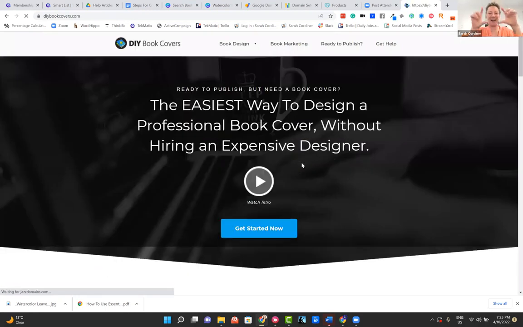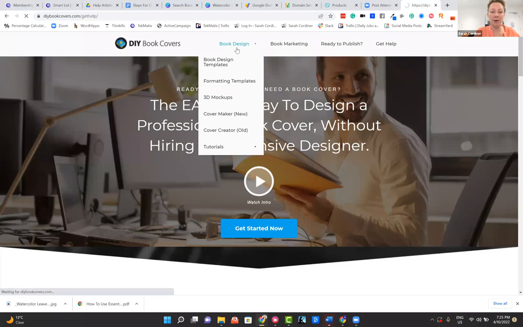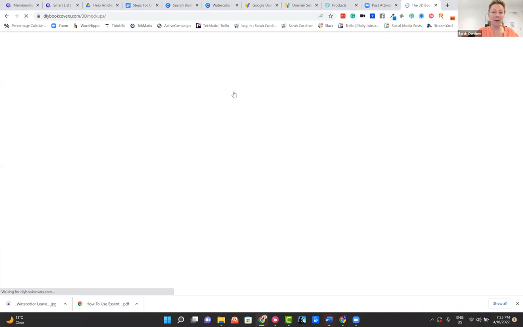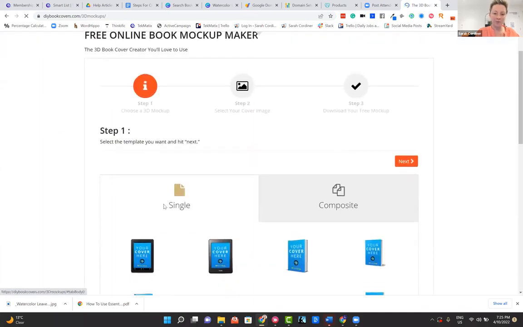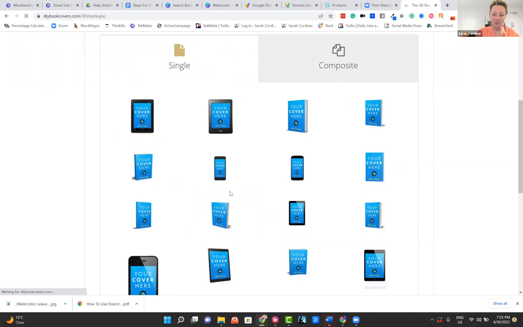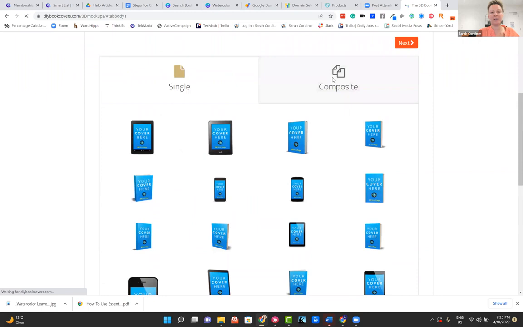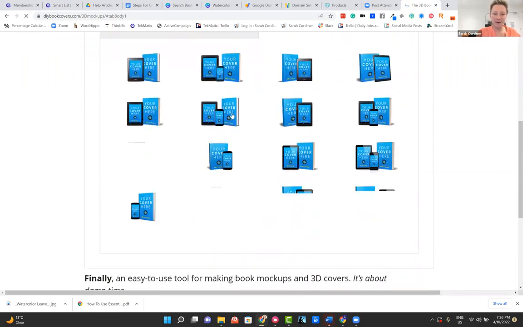This is going to allow you to create what's called a mock-up, a really pretty visual of your book cover. So you are going to click on book design, click on 3D mock-ups. Then you are going to choose what kind of mock-up visual you want for your book. So there's single compositions or a mixed composition. For instance, I like that one there. Let's pretend that's the one we like.